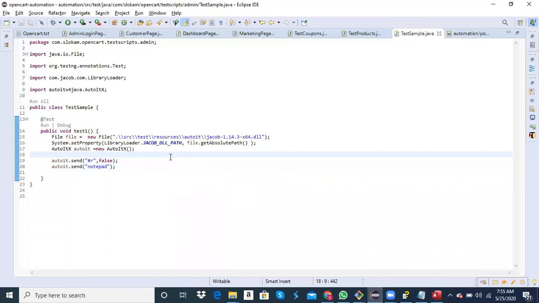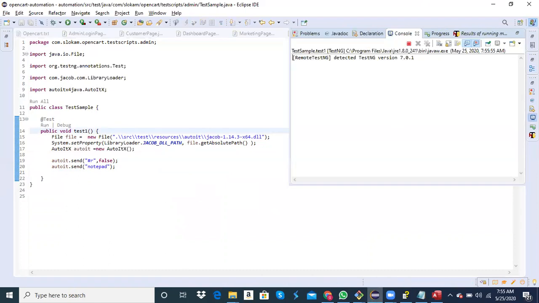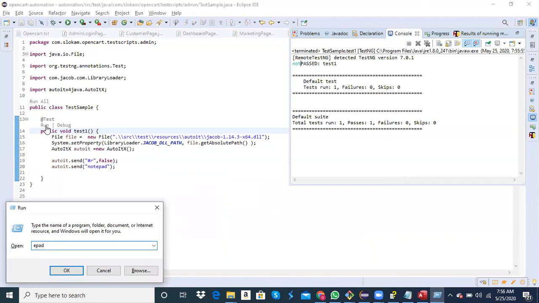One more time I'm executing. See, right now what it will do is type Windows R and then notepad. See, it's typed "not" here and then "epad" here. What does that mean?